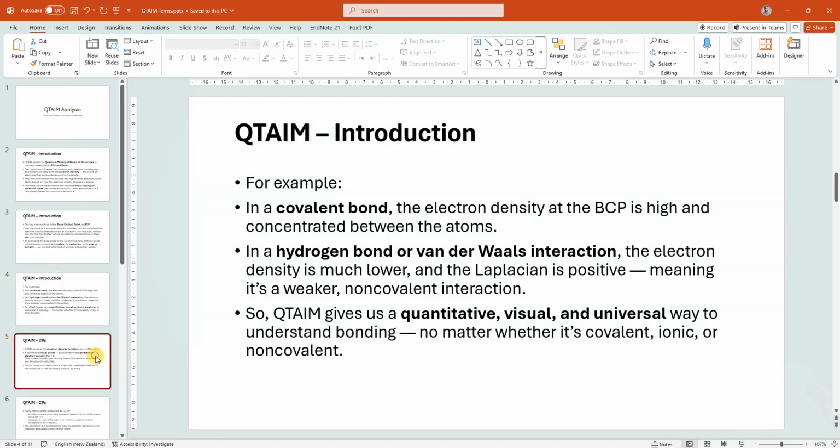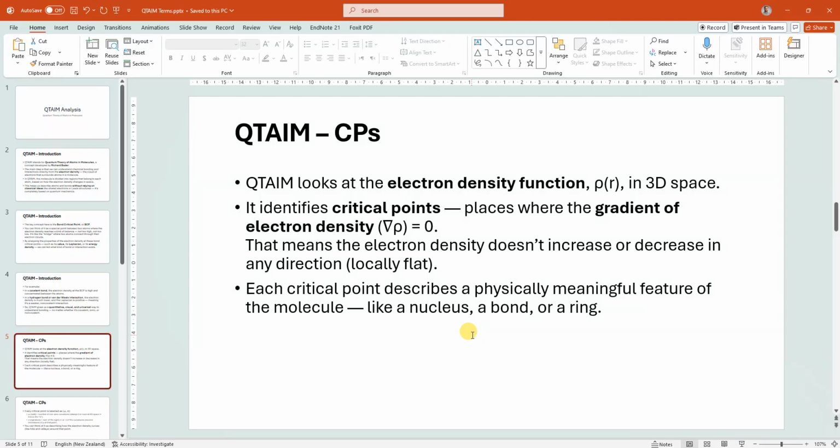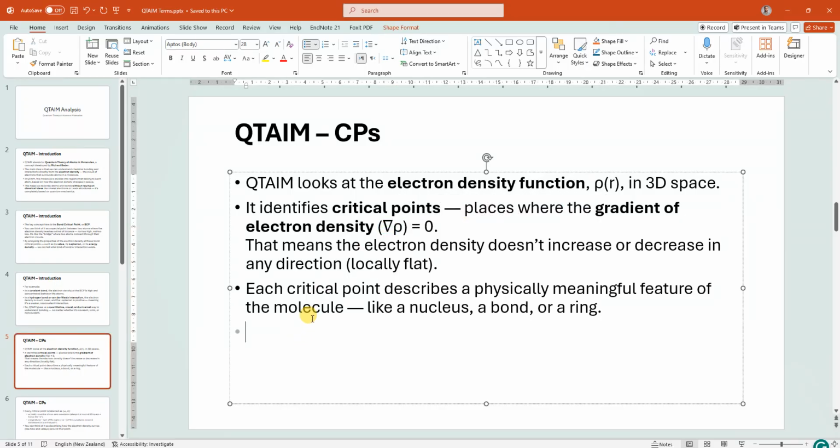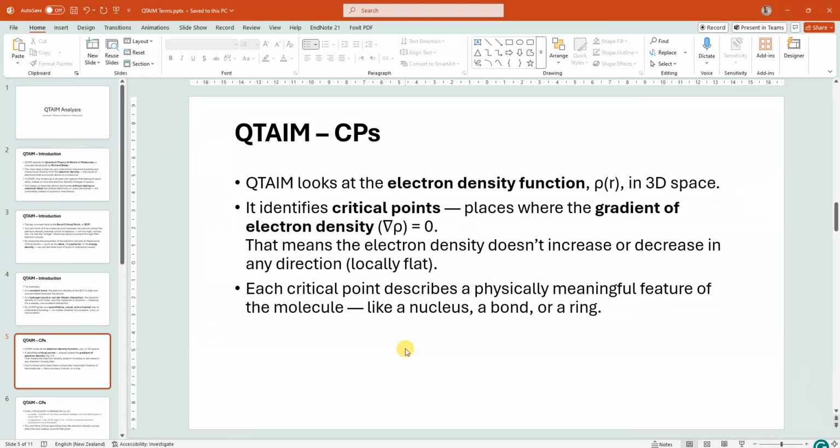So now we talk a little bit about CPs. What are these critical points? So you will encounter different types of CPs in QTAIM. It looks at the electron density, which is rho(r), in 3D space and identifies the places where the gradient of electron density is zero. So that means electron density doesn't increase or decrease in any direction. It's locally flat. So that's the critical point. And each critical point describes a physically meaningful feature of the molecule, like a nucleus, a bond, or a ring.